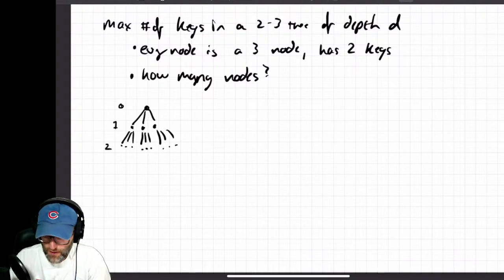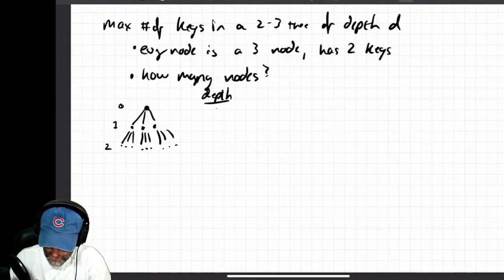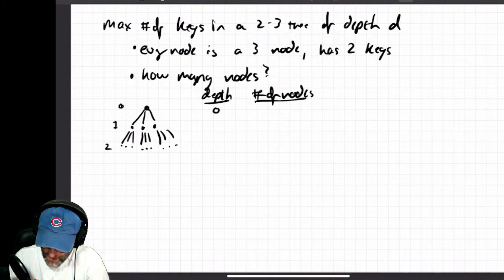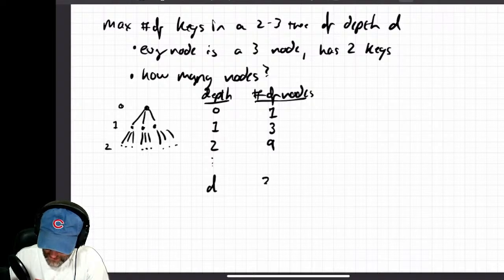So let's try to figure out a pattern here. At depth 0, the number of nodes, because it's basically full, is going to be 1. At depth 1, we've got 3. At depth 2, we've got, hopefully you count them up, 9. At depth D, there are going to be this pattern here of 3 to the D, right?